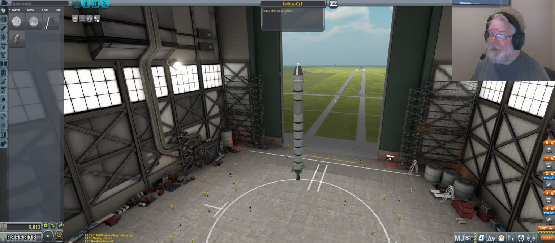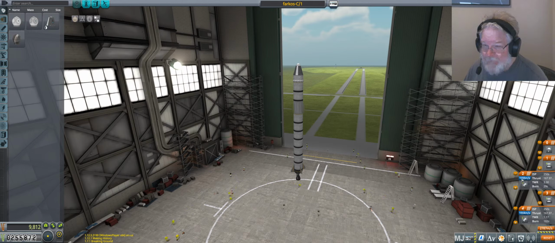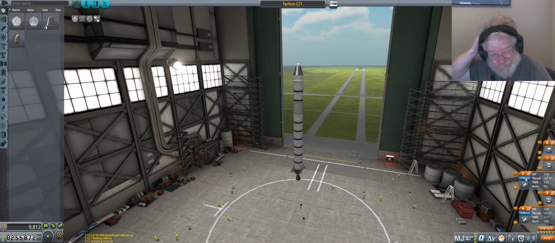So Farco C1, I remember that it took about 2100 delta V to get to orbit. And it has 1500 in the first stage and 1200 in the second stage. And I think it was like 600, and it was making a good try at getting there.